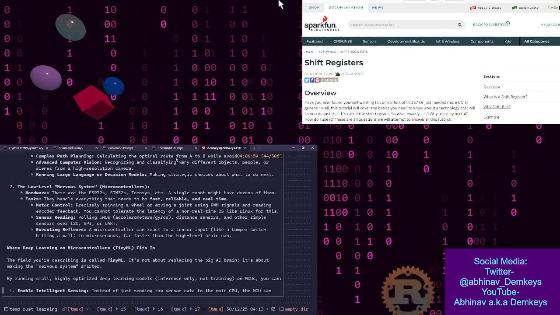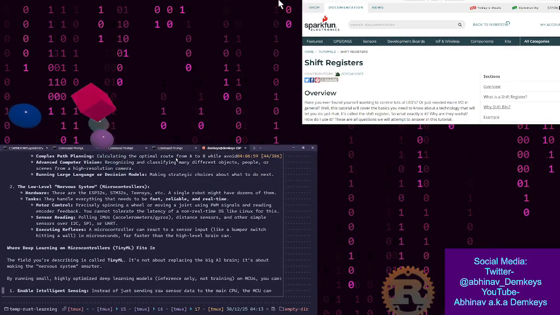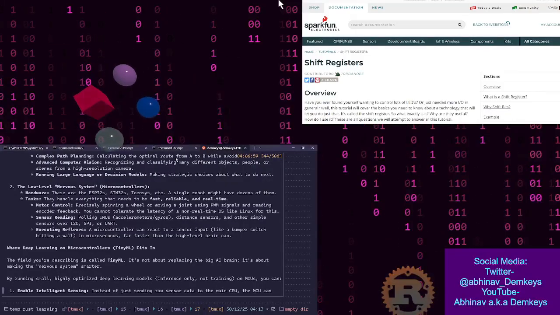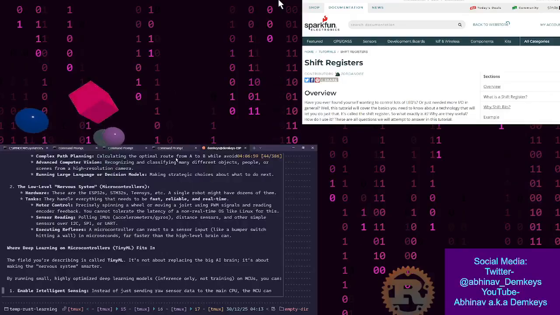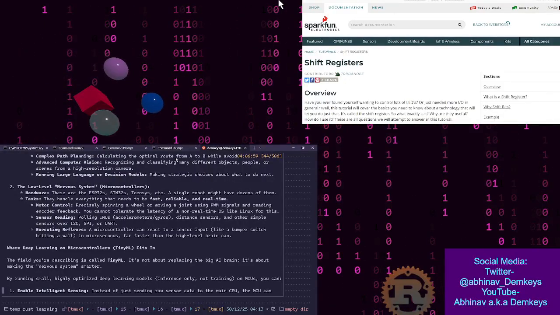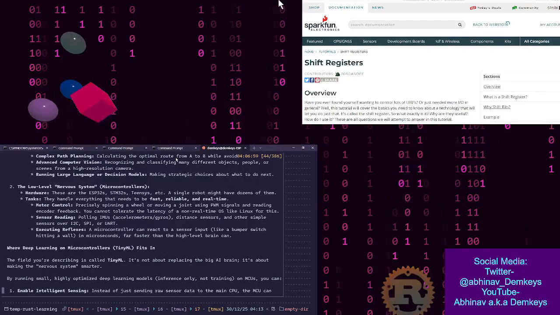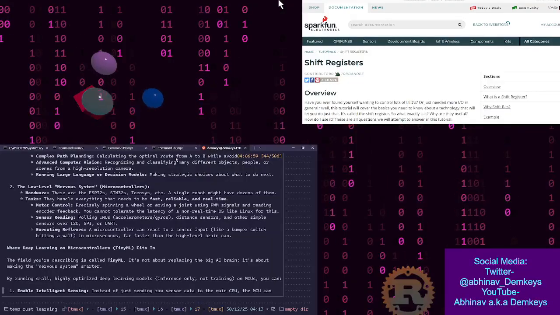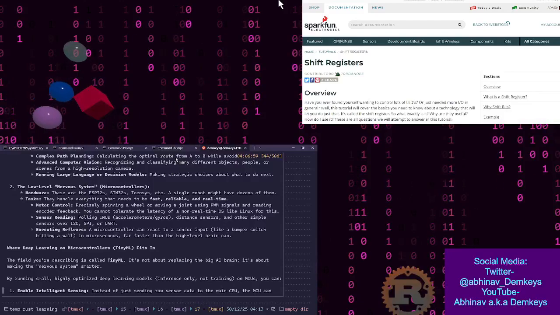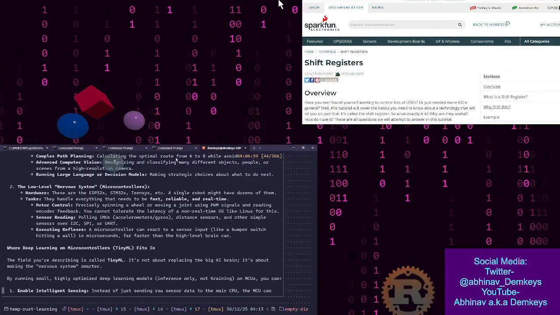Where was I? Yeah, a single robot might have a dozen of them. Tasks. They handle everything that needs to be fast, reliable, and real time, like motor control, precisely spinning a wheel, or moving a joint using PWM signals and reading encoder feedback. You cannot tolerate the latency of a non-real time OS like Linux for this.